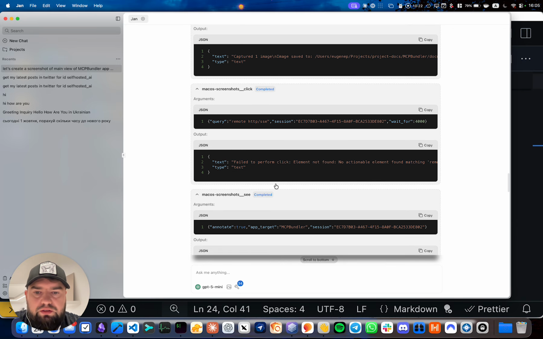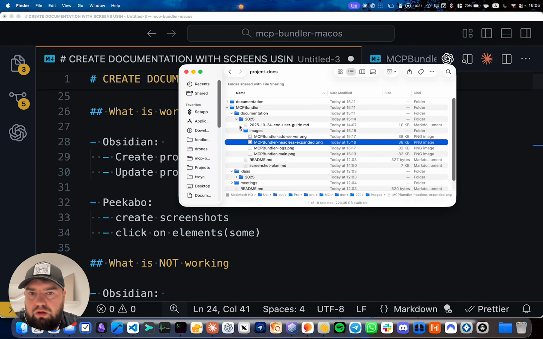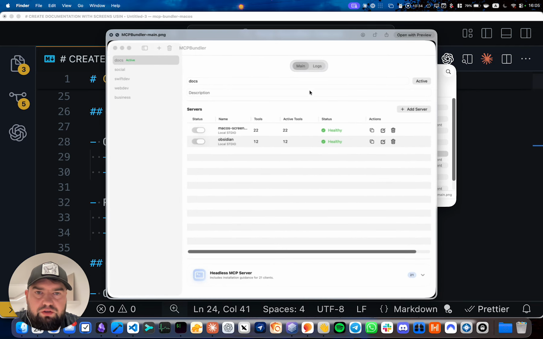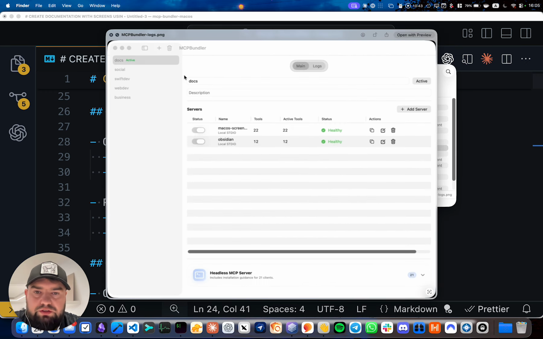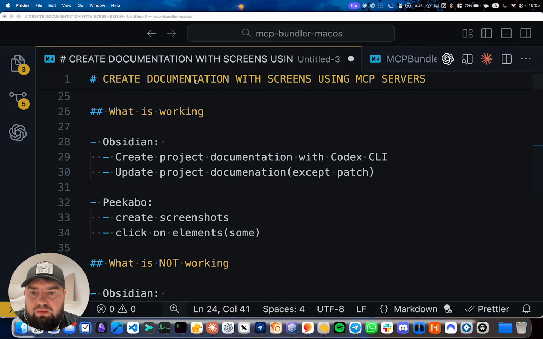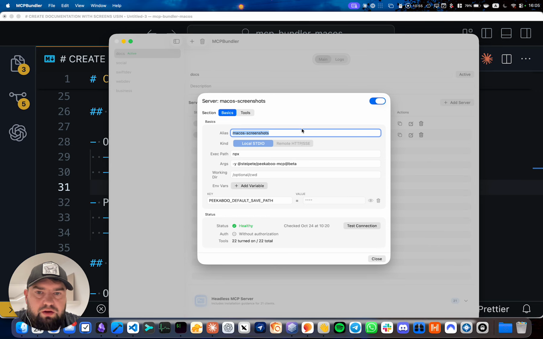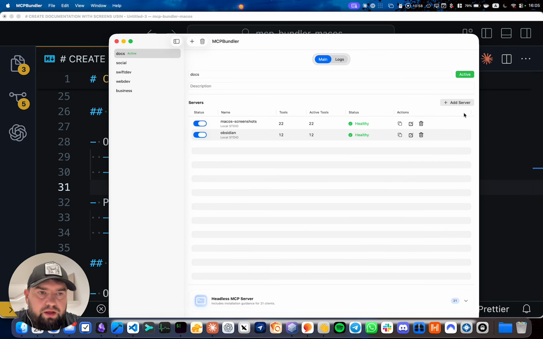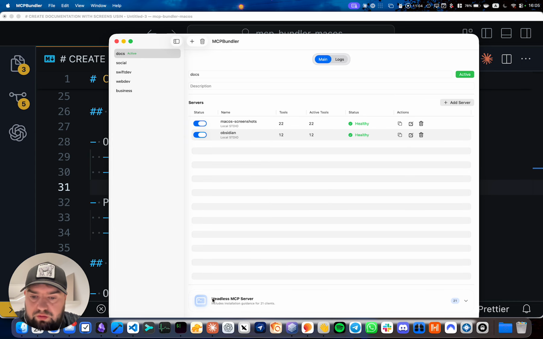One issue though was that the quality of the images were not so great. Let me see. So the screenshots it made, as you can see, these are small and these are medium, but the quality is quite bad. I don't know if it can be fixed in Peekaboo or not. And it couldn't click on some elements. For example, in the app, when I add new server, I wanted to click on these tabs, but it didn't work. I didn't find those.